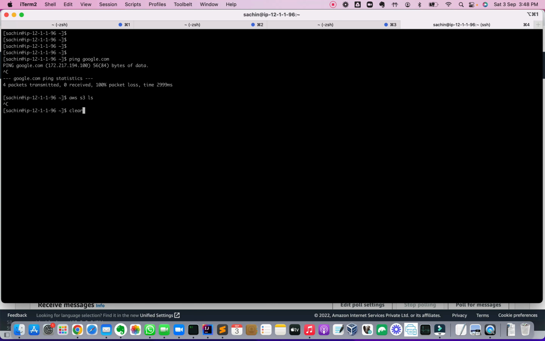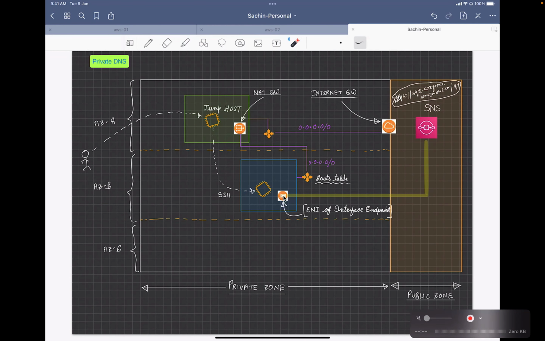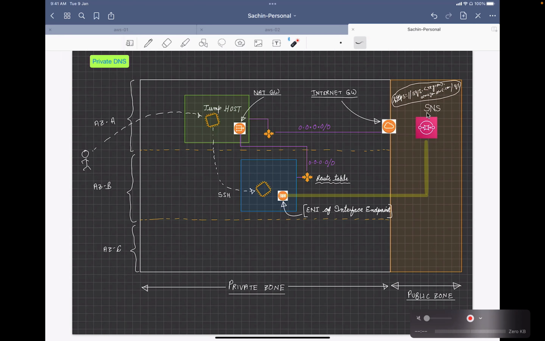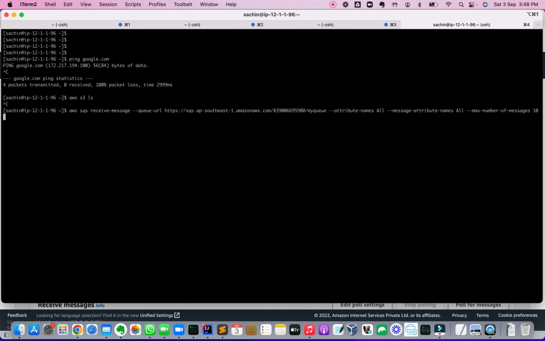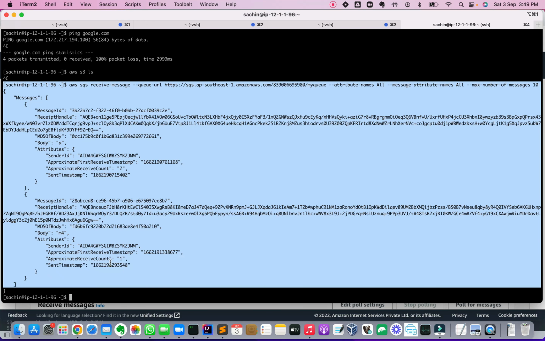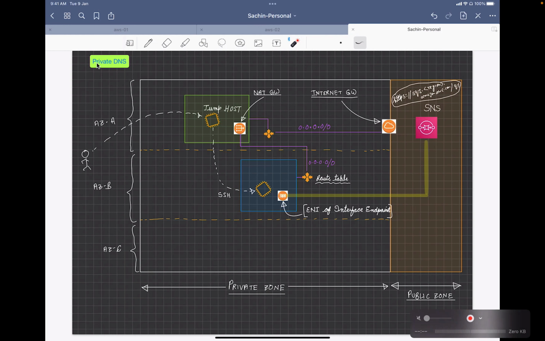However, if we choose this option, because now private DNS has been enabled, though it seems to be a public endpoint, internally it will resolve into the private IP, and via this ENI, and this channel, it will access the SNS service. Sorry, SQS service. My bad, this is SQS and not SNS. Perfect. So now we see that even though there is no internet connectivity, we can still access the SQS service without even changing these URLs. And that's what this private DNS is meant for.